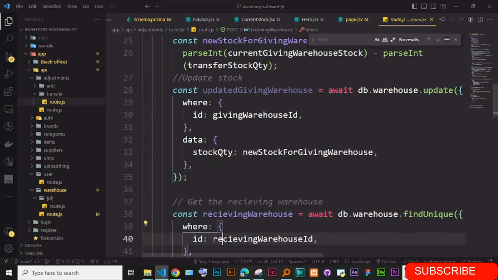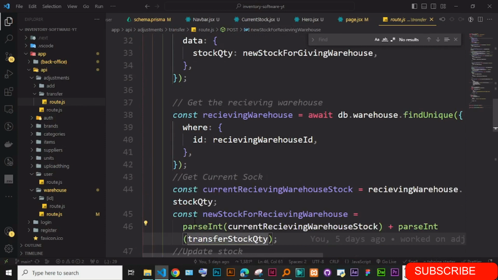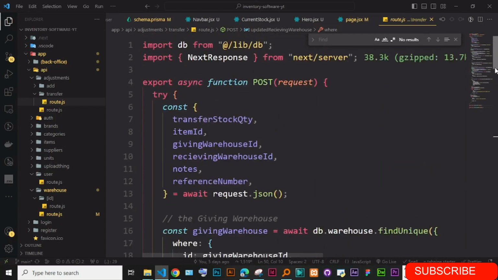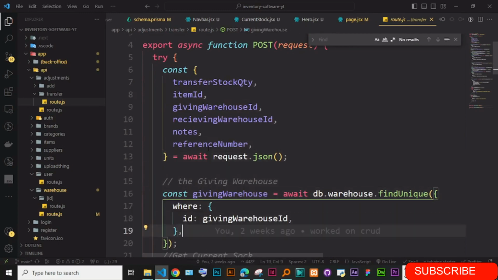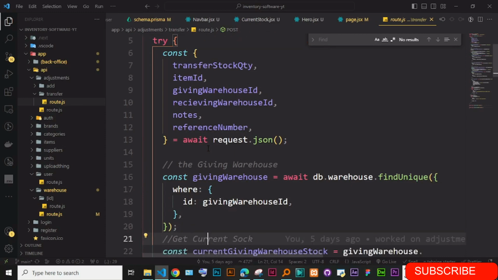Okay, and then we also get the receiving warehouse. We are supposed to make a lot of transfers here, and then we get the current stock and so on. Now one thing, if you check here, is that we also have the item ID. So we could also make some updates to the item, especially with where this item is located. So we have the item.